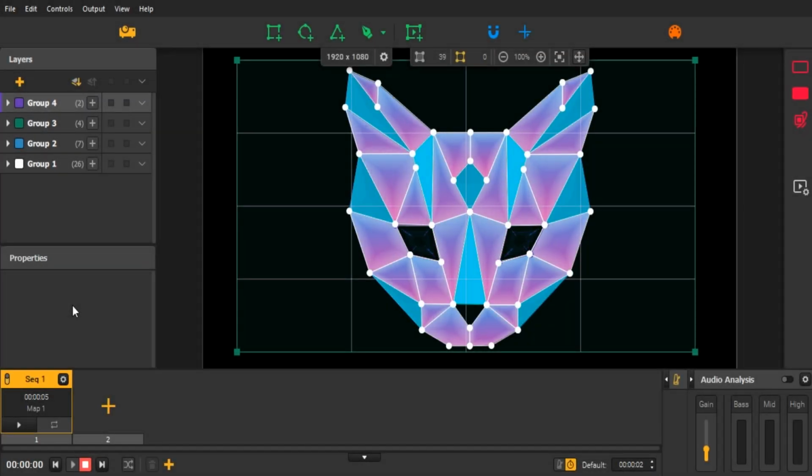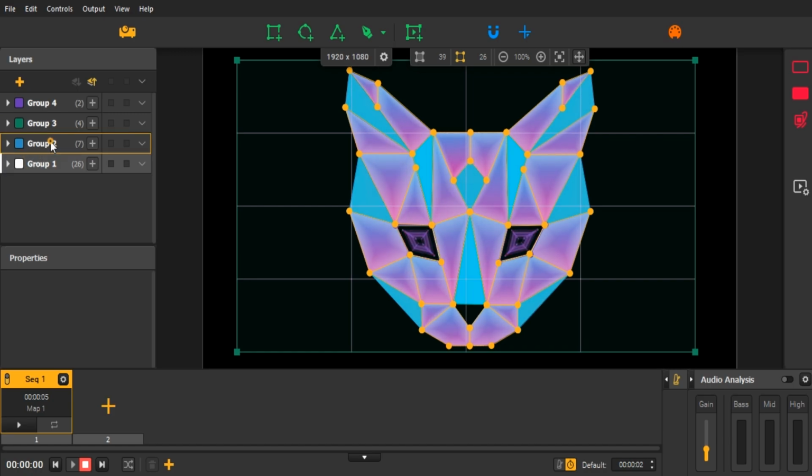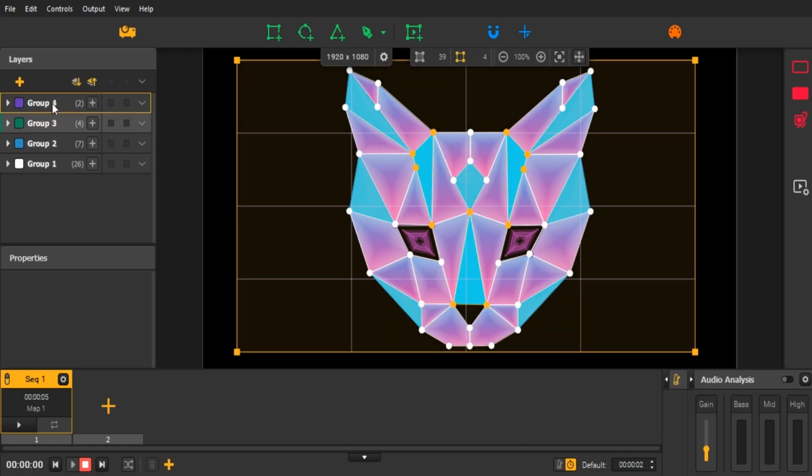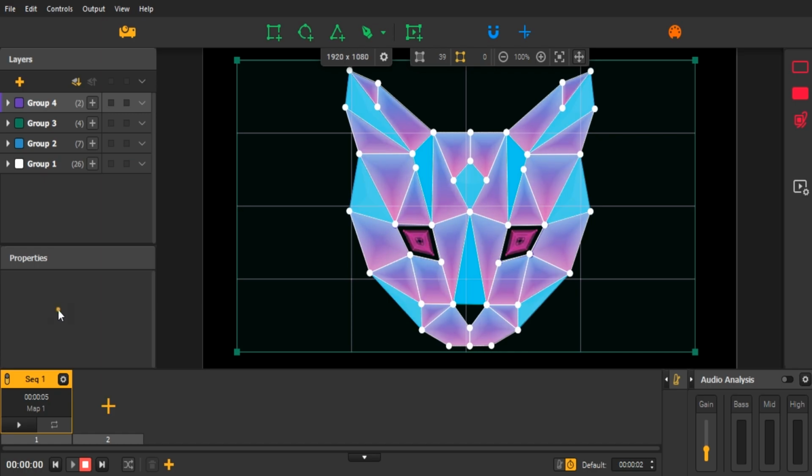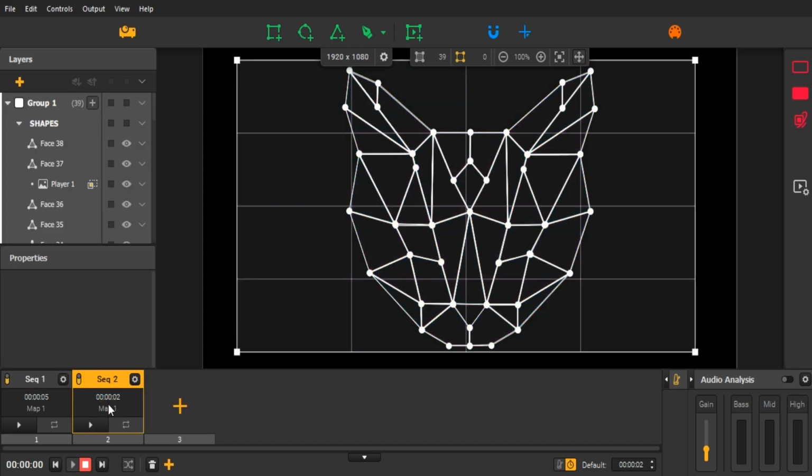Okay, let's go back to the beginning. In this project, we have our mapping faces that we have divided into groups to add cool group effects. Now, let's imagine that we want to add different effects or even media to this mapping. To do this, simply create a new sequence by clicking on the plus button of the sequencer.